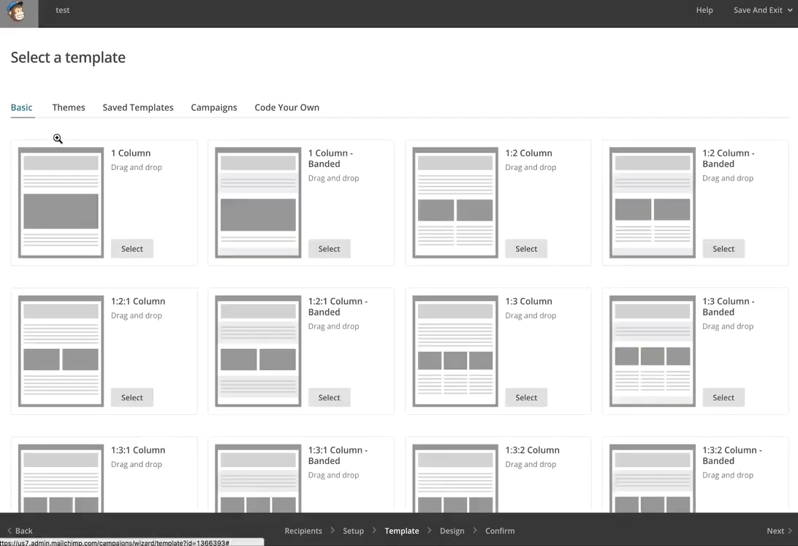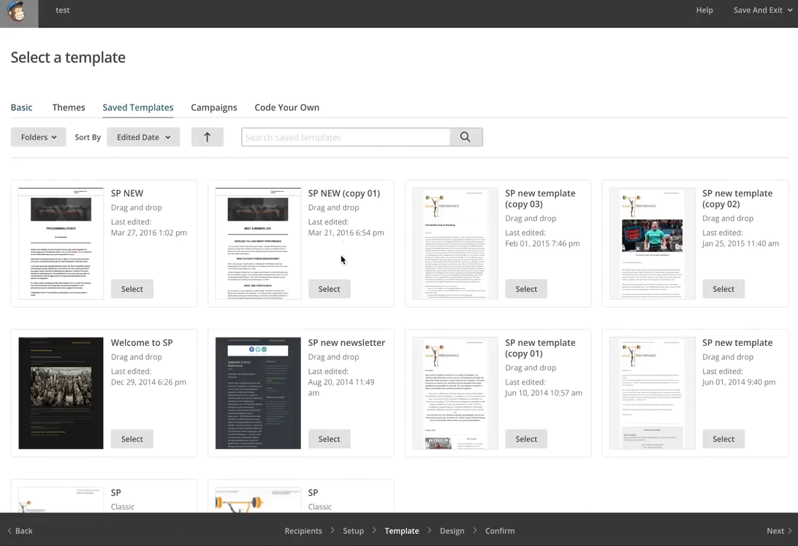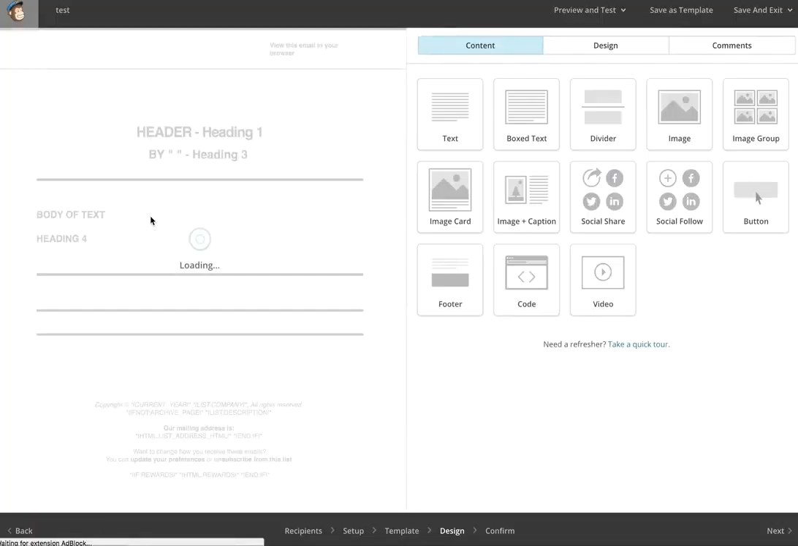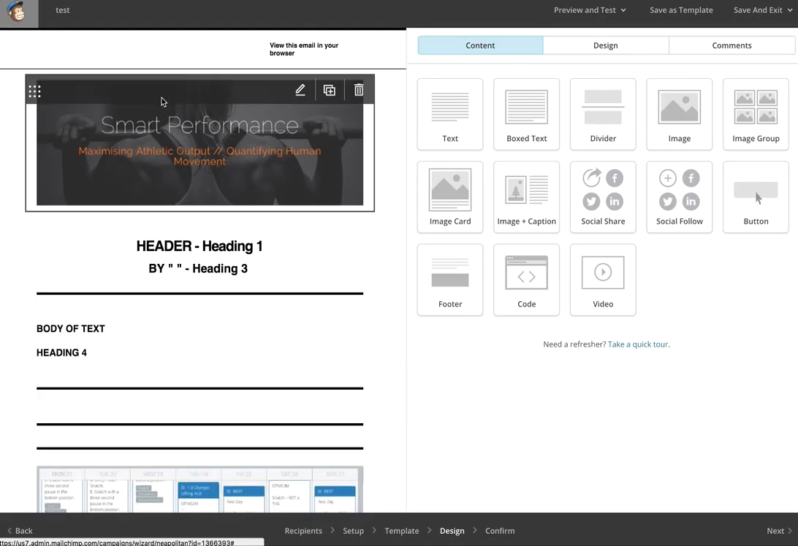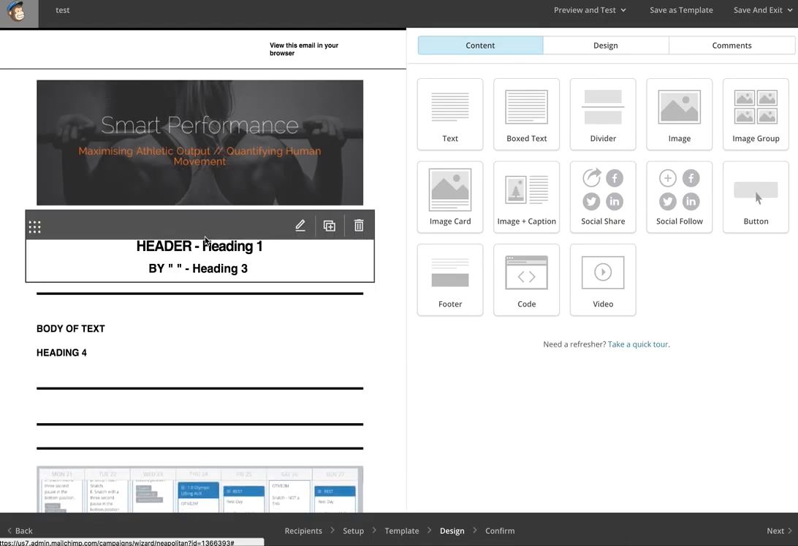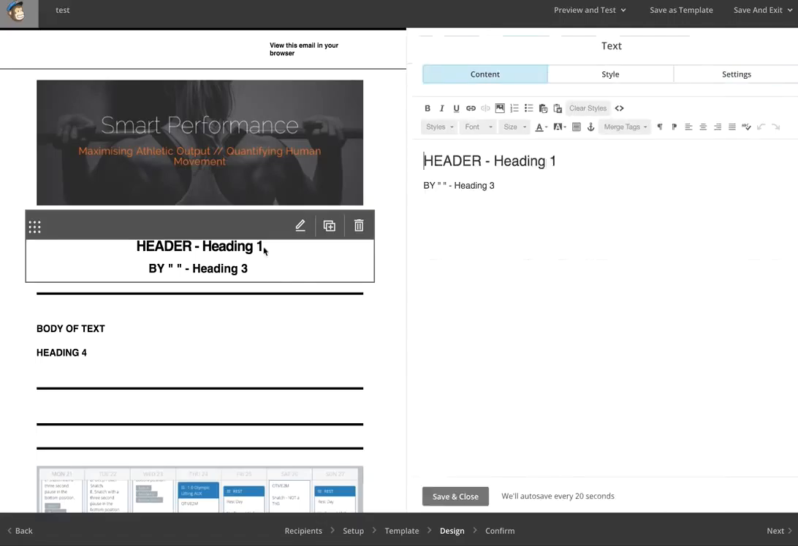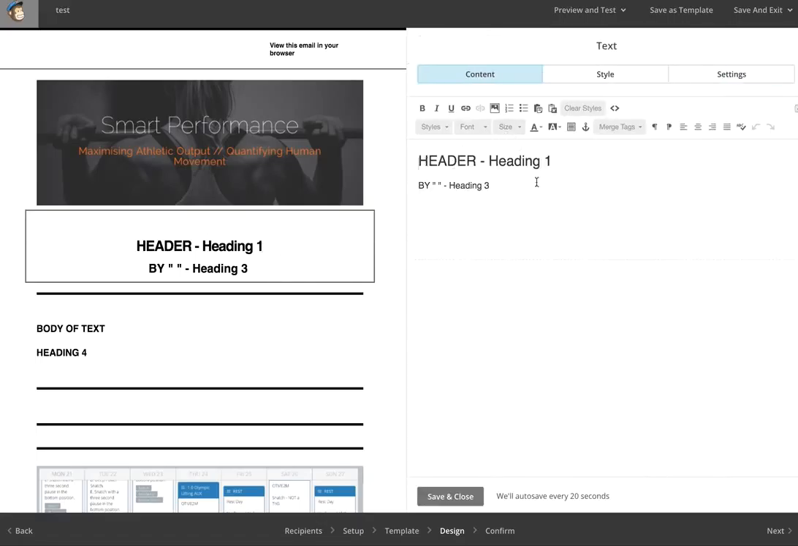You'll go to select a template, and there's a saved template in here called SP-New, so select that. So this is when you actually build the template. The bit that you want to edit, you click on, and then on the right hand side you'll have the text box.